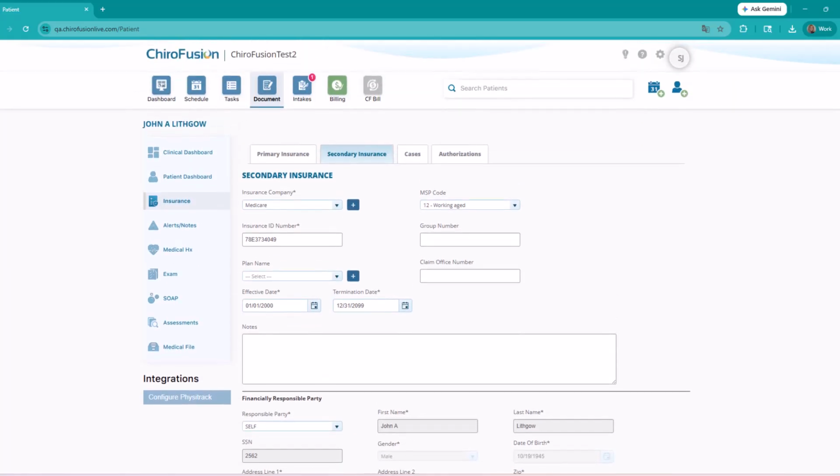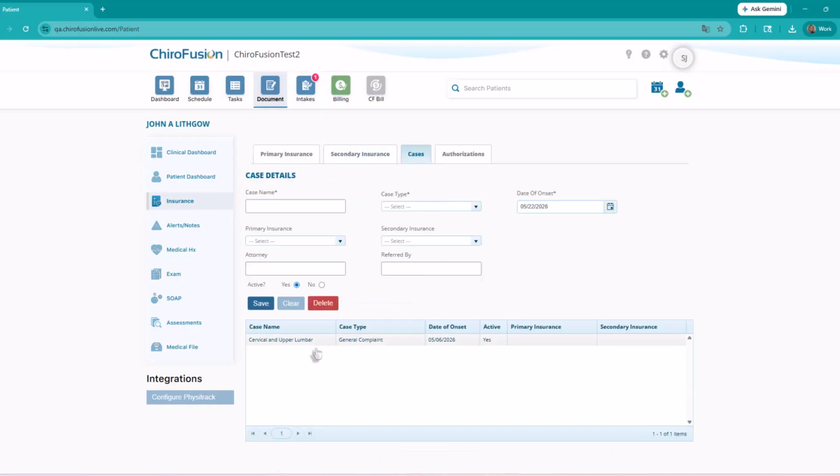Finally, we will go to the Cases tab and attach both the primary and secondary to the case and save.